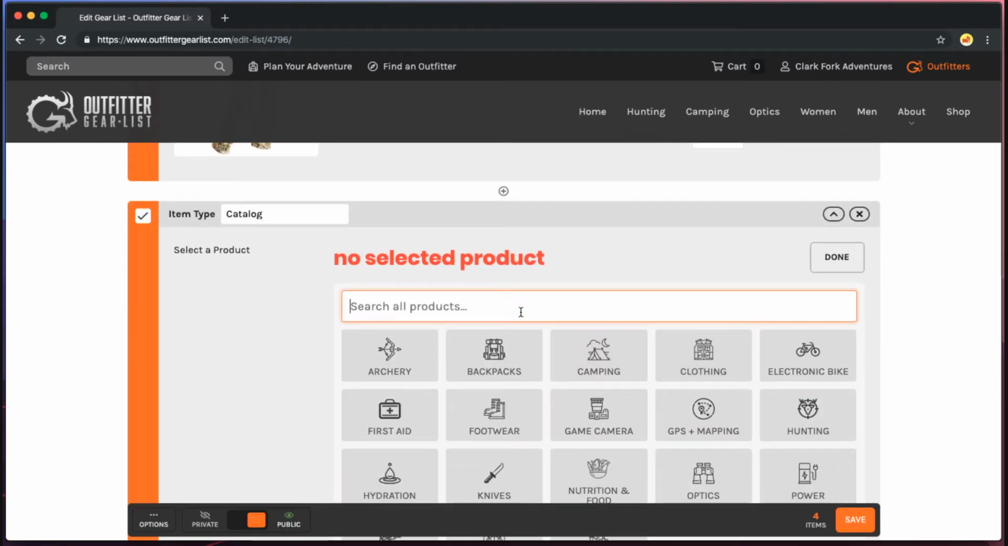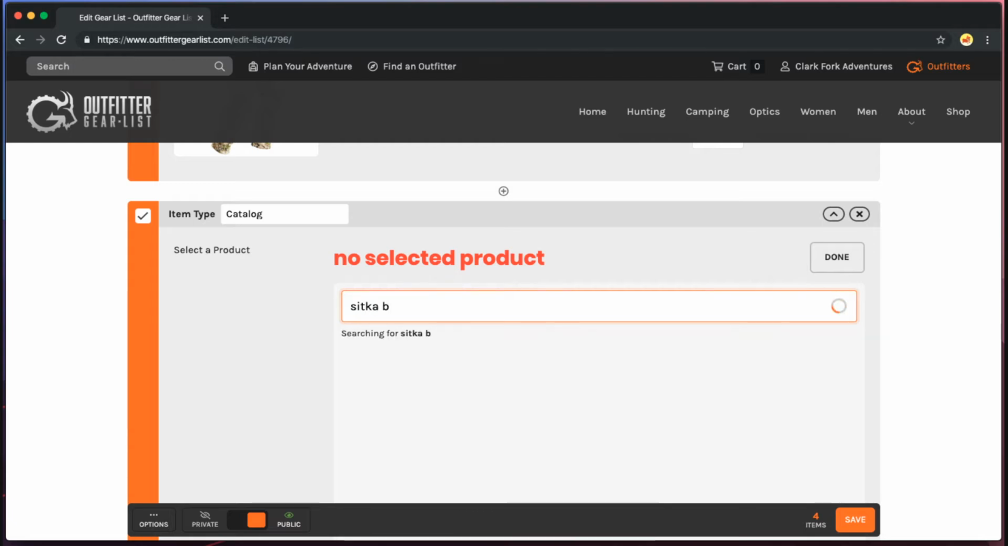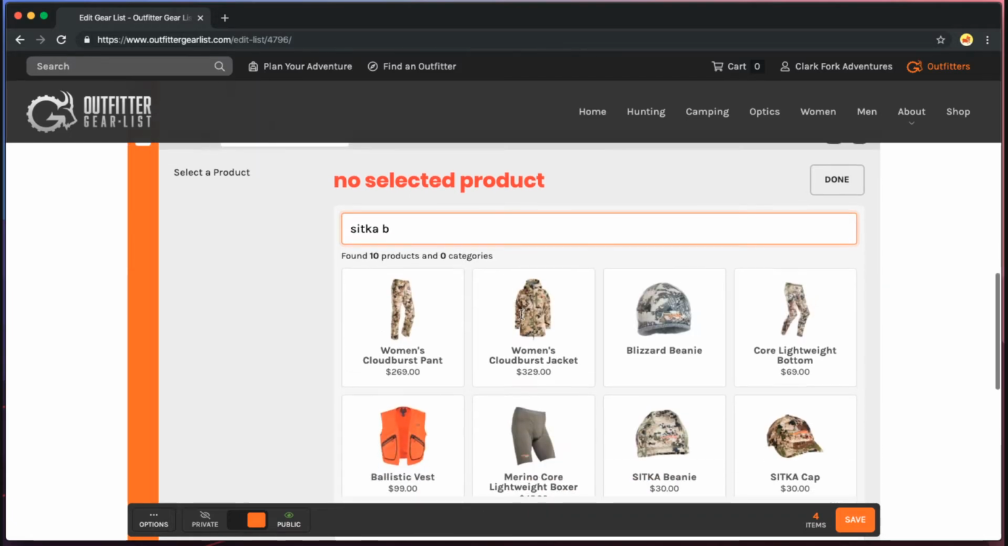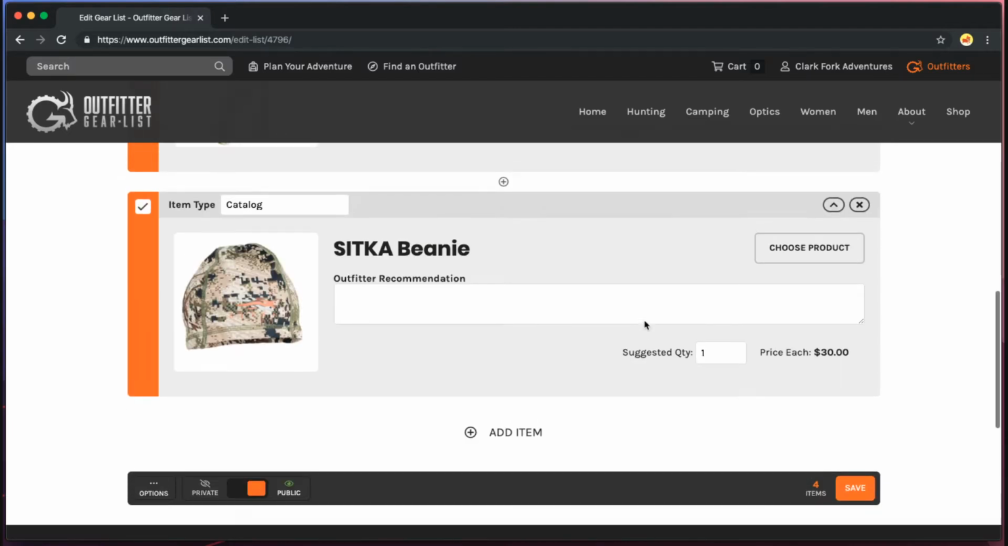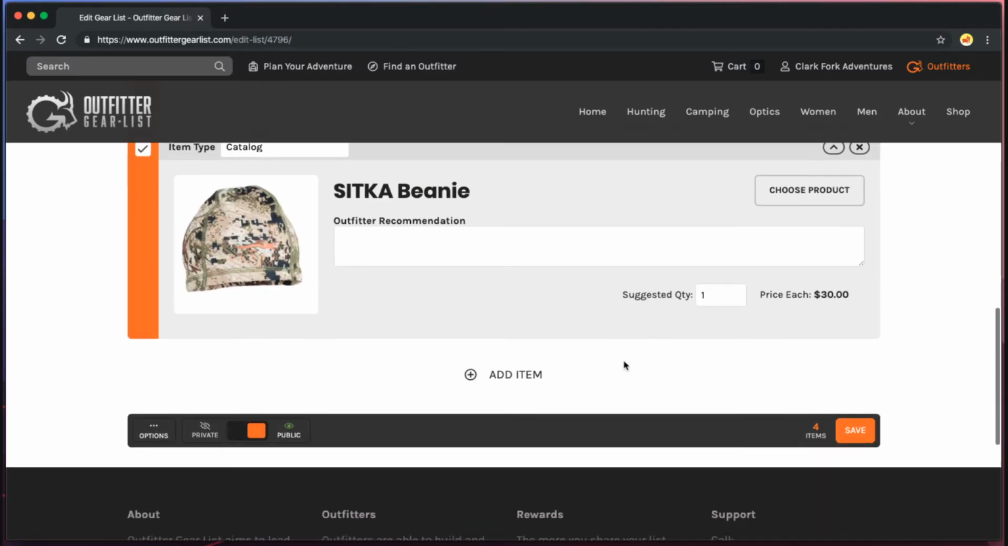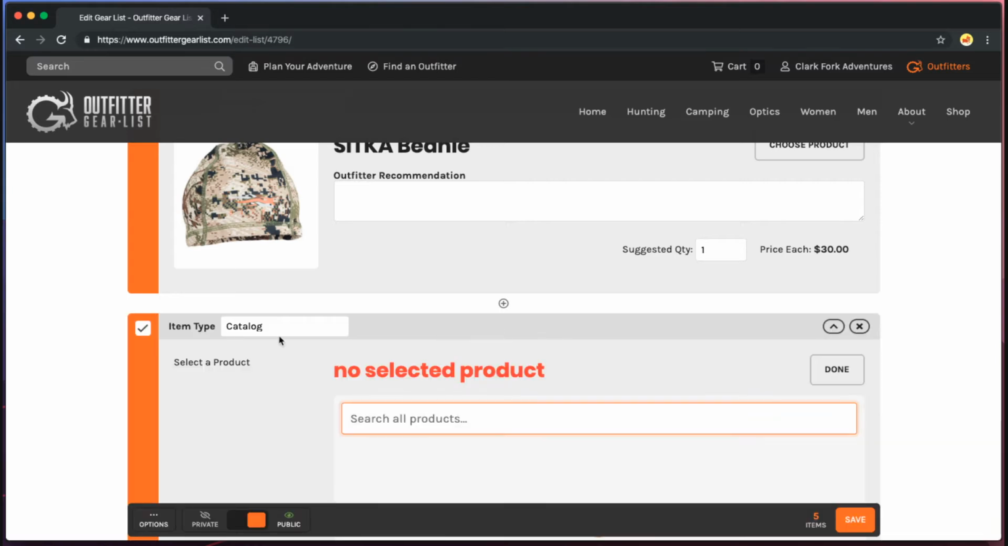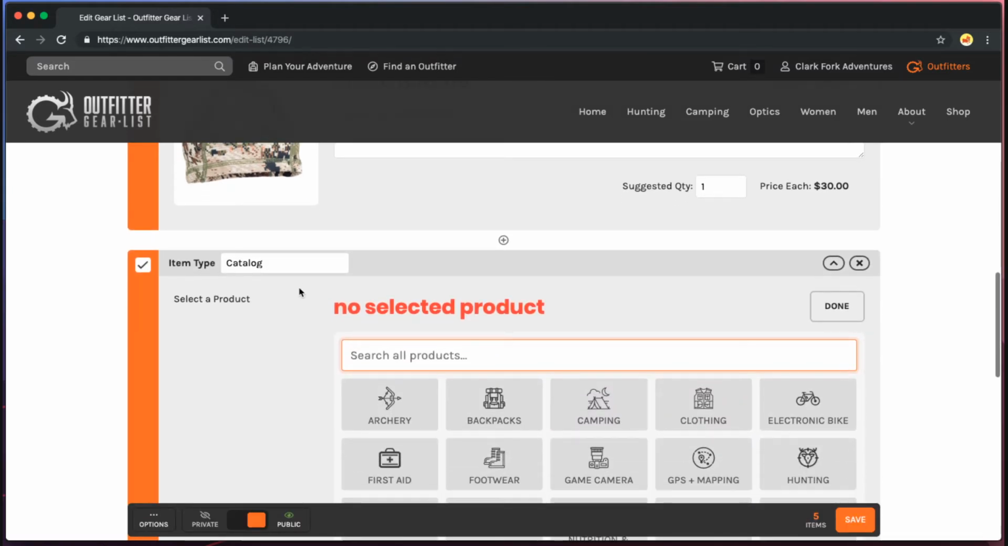A few more, actually. Let's go for the Sitka beanie. Sitka beanie. There's one. Sitka cap beanie. That's a good one right there. So we'll stick with that. Let's see. We've also got the ability, you see this item type here is catalog. If we want, we can change it to custom or choice. Let's check out a choice.